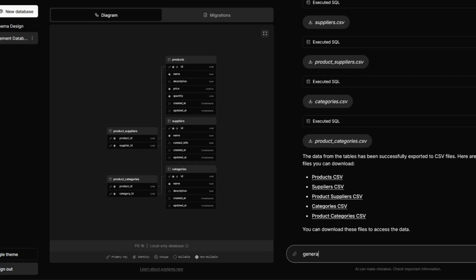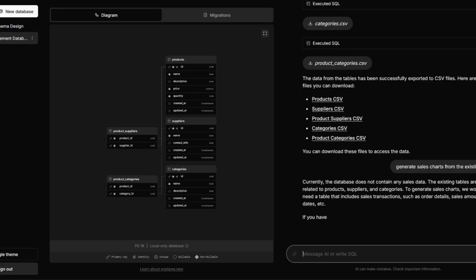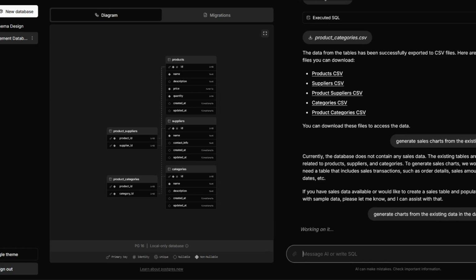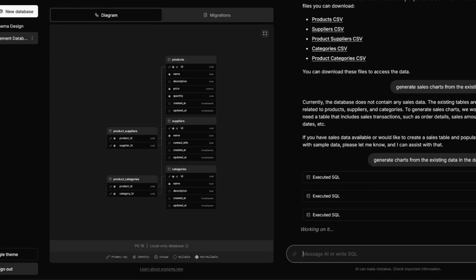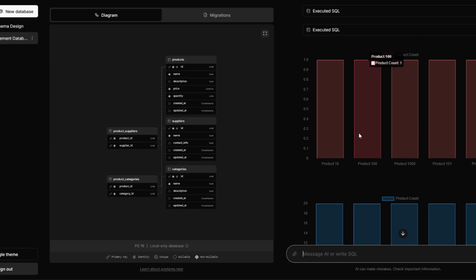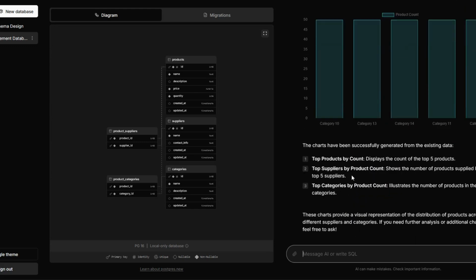Better yet, generate sales charts from the existing data. Okay, then I have to make a wrong statement. Generate charts from the existing data in the database. Maybe that's a better prompt. Okay, it's working. It looks a lot better. And there we go. Look at that. Yes, I probably didn't state the prompt correctly, but you get the idea. You can create charts from it and also export the charts.